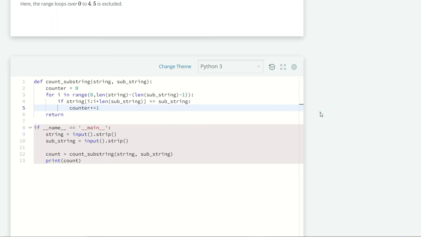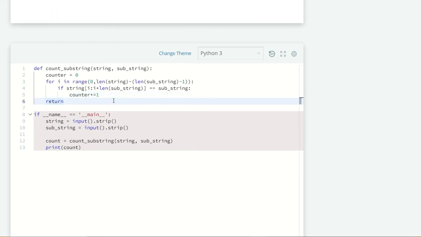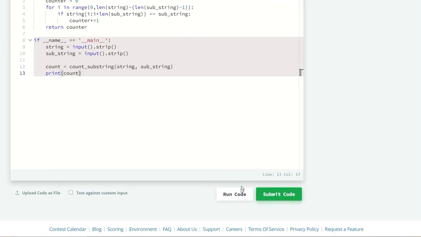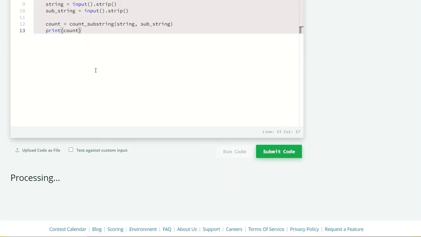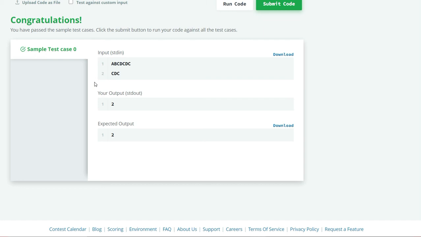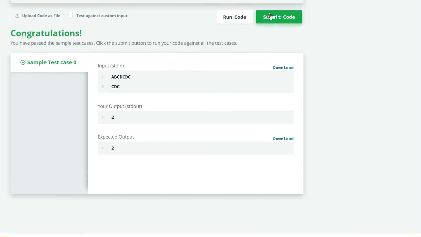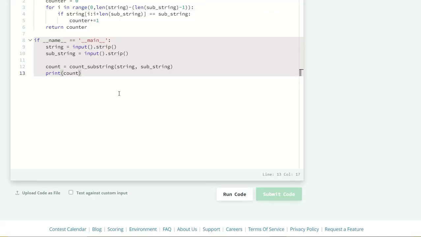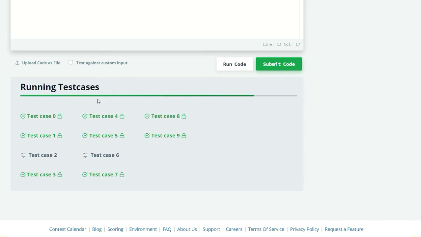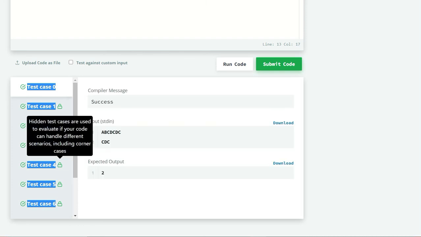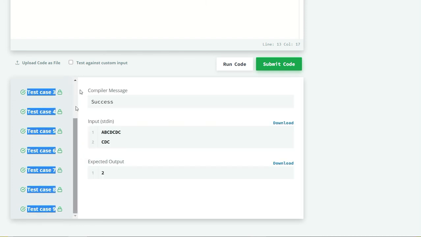Okay, so here we have to return our counter. So let's run our code and see what we get. Our sample test case 0 is successfully run, so let's submit our code. All the 9 cases are successfully run.